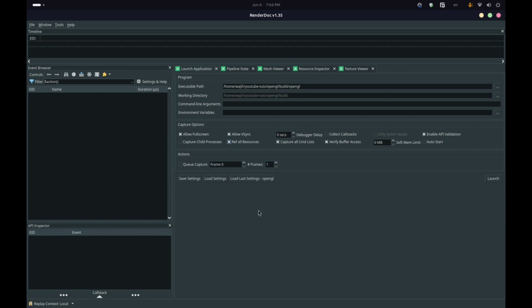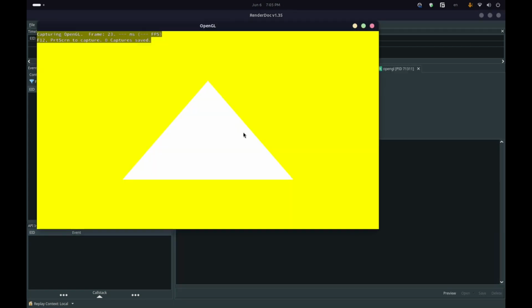For now, you can just leave these at the default, and we can go ahead and try to actually run this. And we can actually queue the capture so that it captures a specific frame range, but we don't actually want to do that. We can do it manually. So if I hit launch, you can see that the program starts here, and it's displaying an overlay here saying that it's capturing OpenGL, and it's giving the frame index as well as how much time it's taking and the FPS.